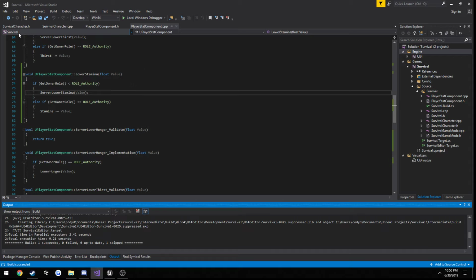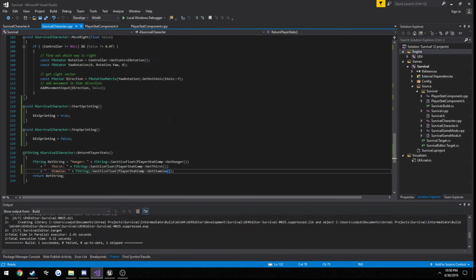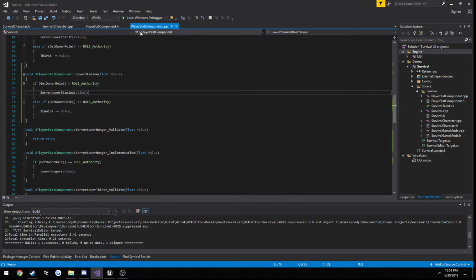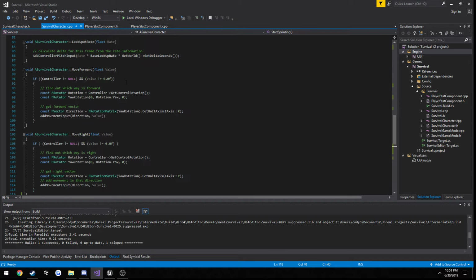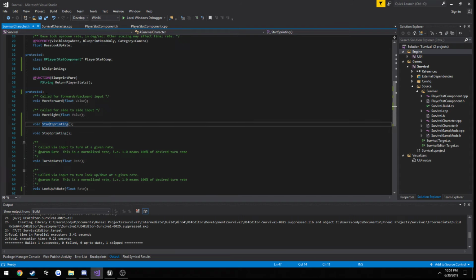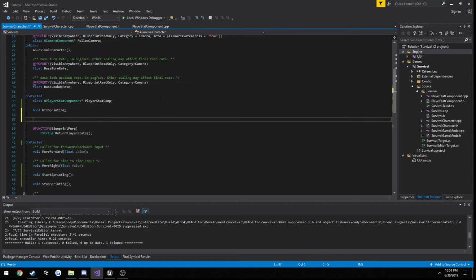Alrighty. So now in our survival character.cpp, when we start sprinting, we are going to be starting a timer that is going to be calling our lower stamina function. So let's go ahead and create a timer and a handle. So where's the, okay, here's our variables. We're going to create a variable FTimerHandle sprinting handle. That's going to be for when we start sprinting.